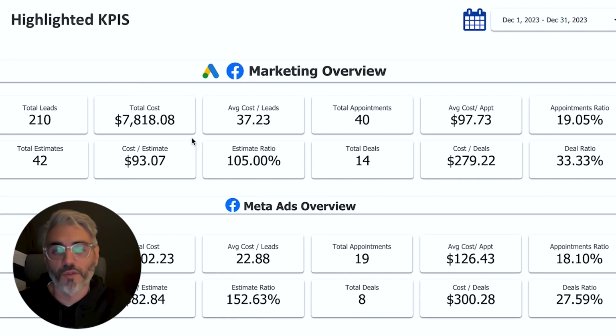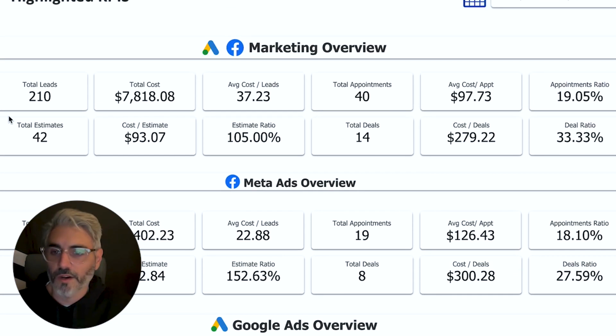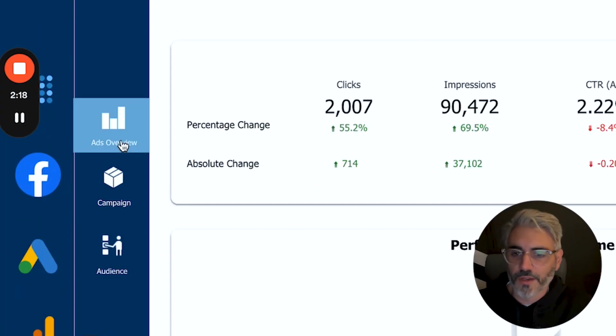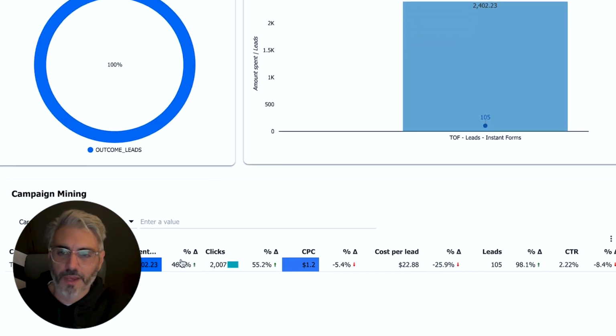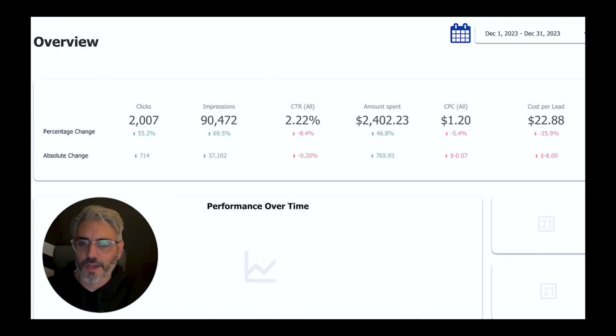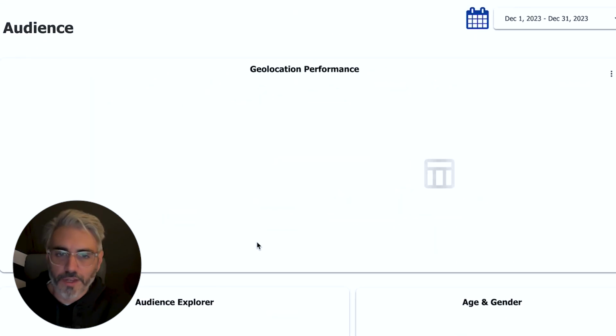So this is an overall view, and then you can dive into each individual lead source down here. You can also, on the left side, click on the icon of whichever lead source you want to look at. You can filter through the ads overview, so you can see the campaigns. Let me go back here to the ads overview. You can see all of this stuff. You can take a look at your audiences.